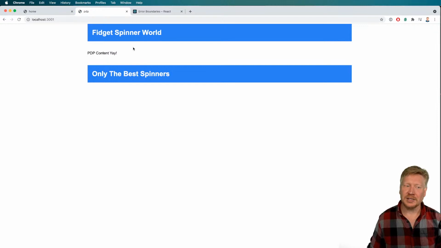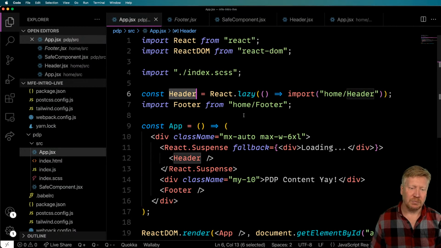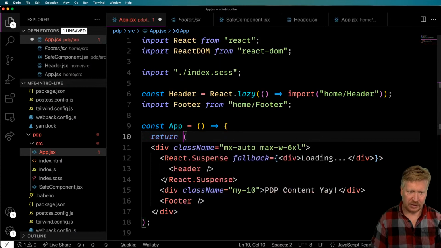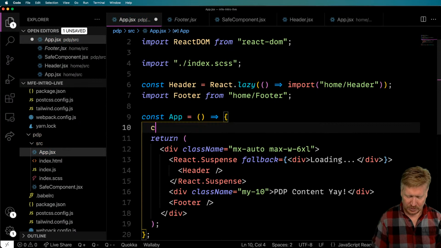Okay, so this now works. We changed this to an asynchronous load. We really can't see that, right? Because we're always loading it. So let's add a little state in here so that we can hit a button and then it'll load.